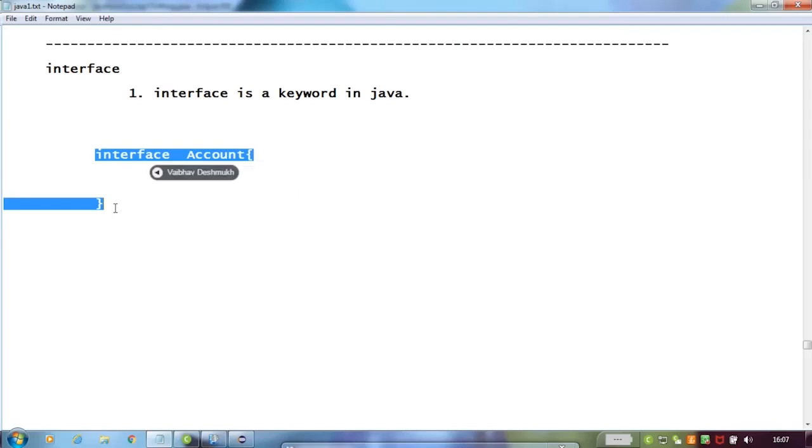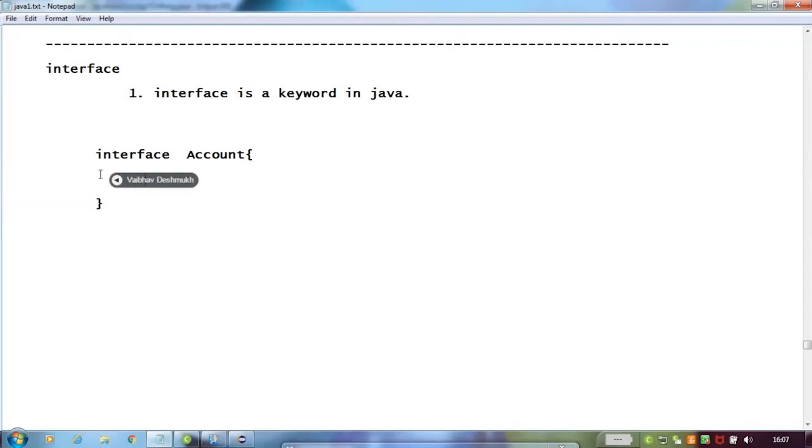So next property I want to say is that in an interface, if I declare a particular variable, that is by default public static final. Assume I'm declaring one variable here, like int ACC ID, account ID, equal to HDFC 123456, something like that. I've just declared one variable inside an interface.